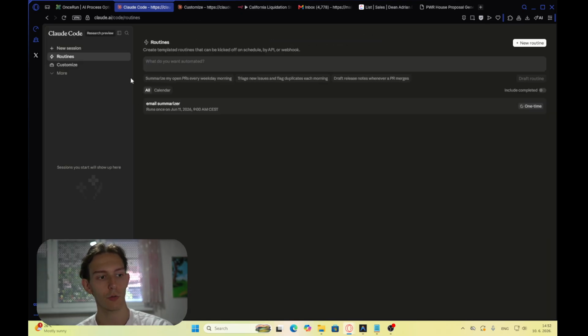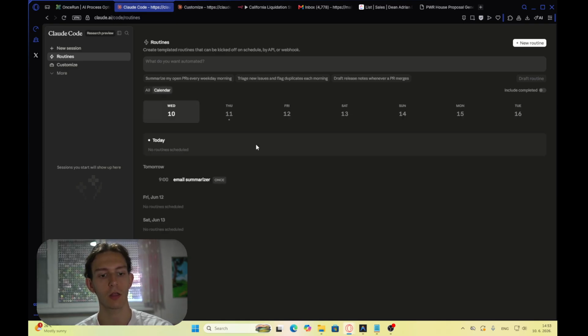Now, if you actually go back to the routines, you can check out the ones that you have created. As you can see, email summarizer runs once, and you can go off to this calendar feature, which is right next to all, which is going to fill out the calendar and how the days are going to go by. And of course, it's going to tell you what exactly is going to happen today, tomorrow, Friday, whatever dates, and what types of your routines are going to be running at what specific time over here, so I can have a clear overview.